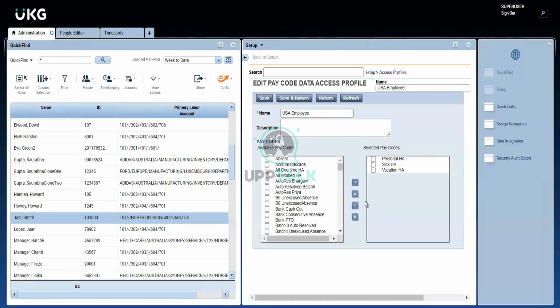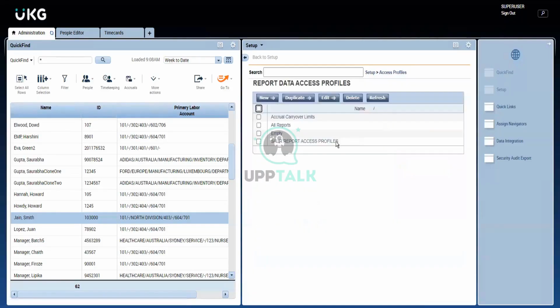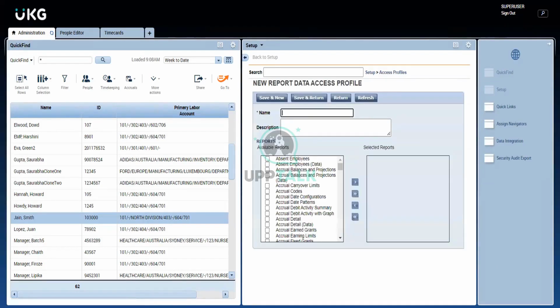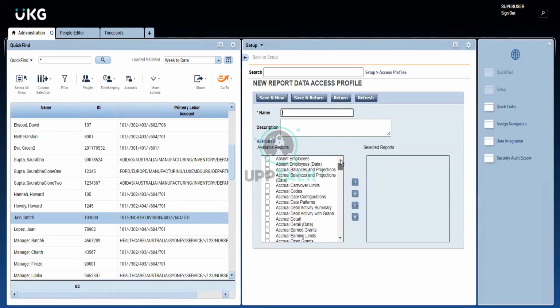We can create a number of profiles based on the requirement and assign them to each person or a group of people. This is about pay code access. These are all the same thing again. Let me come to the last one, reports. Reports are also the same as what we did for the pay code access profile. We can create one and choose whatever reports should be visible to that particular employee or manager.